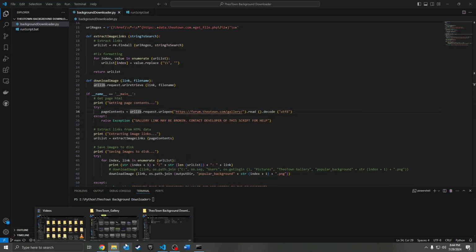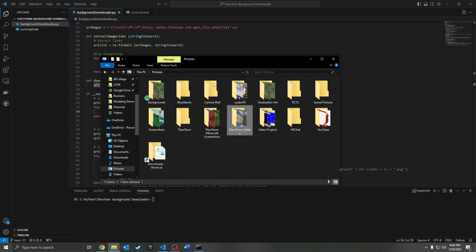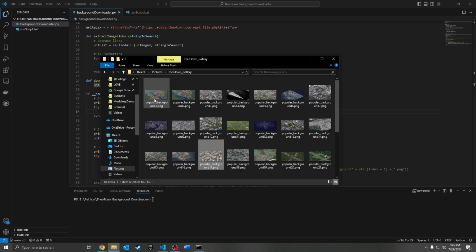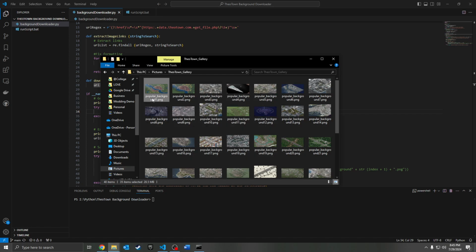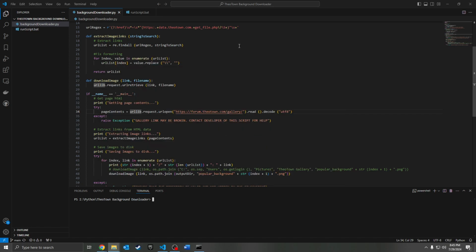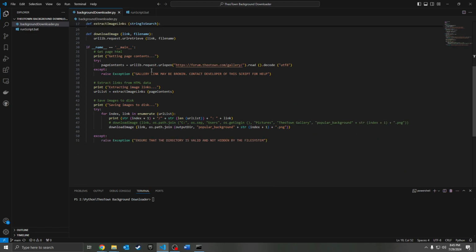So you can see right here that I have a folder inside the pictures folder called TheoTown_gallery. And yeah, this is the top 40 images from the popular page, and these were all automatically downloaded with my script. So here's the script itself.